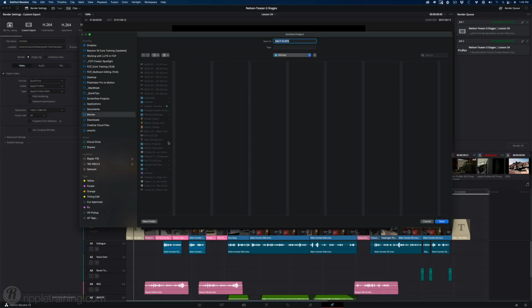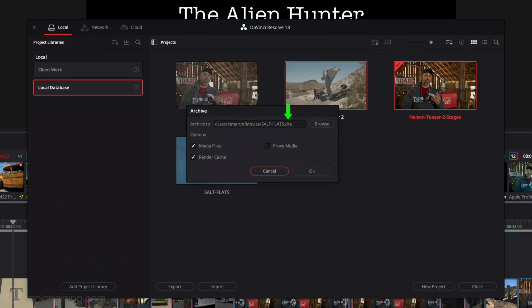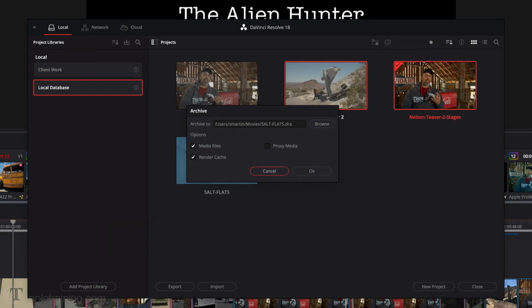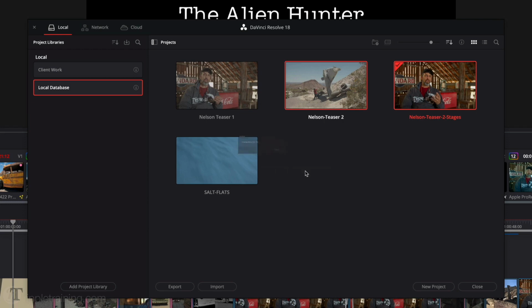I'll save this archive to my Movies folder. When you create an archive, it will have a .dra extension that stands for DaVinci Resolve Archive. An archive also allows you to store the render cache and associated media, including any proxy media. Since we haven't generated any proxies, we'll leave that unchecked. Click OK to create the archive.